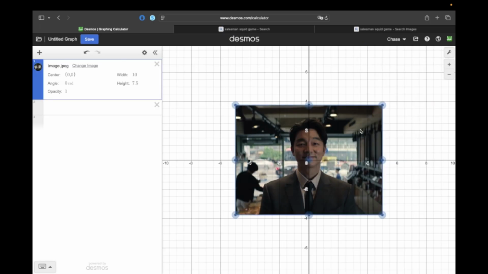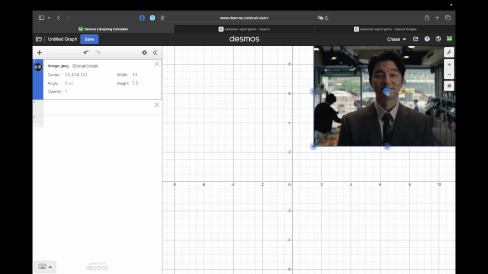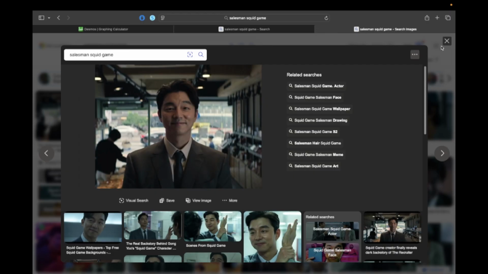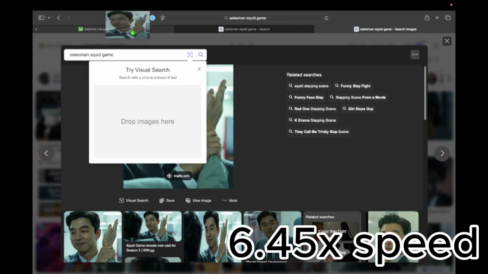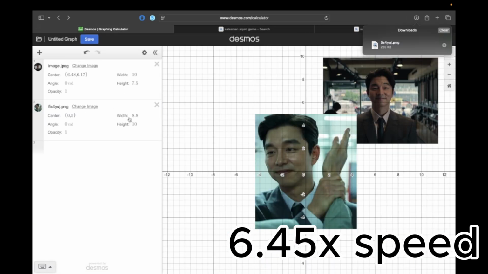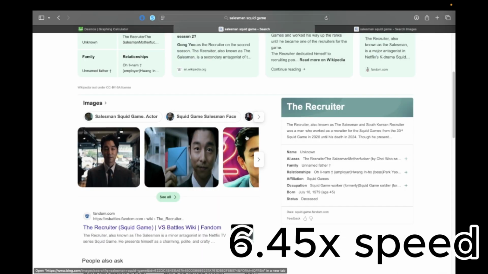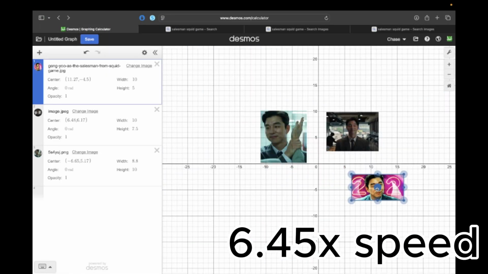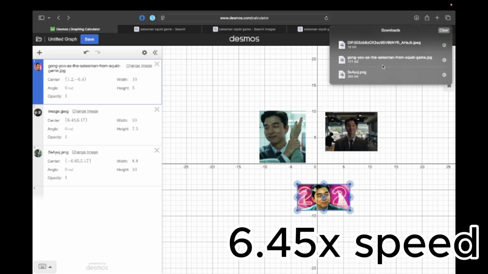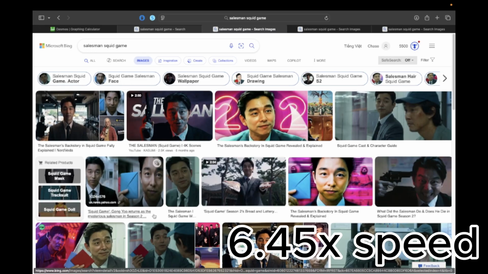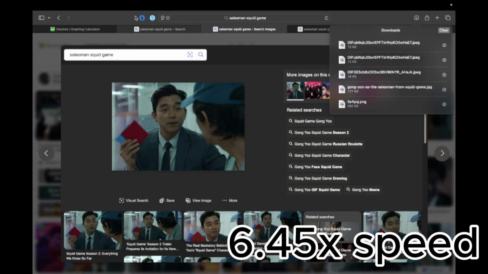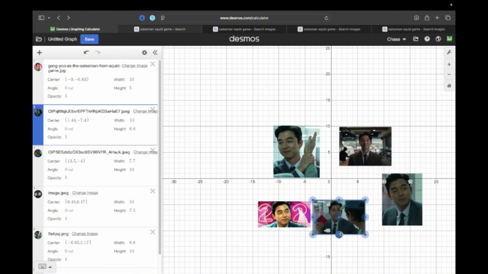As you can see, you can just drag your image into the left side of the Desmos website. You can change the settings of the image over here. This will be important later. Now, let's find all the images. Now we have gotten our images.